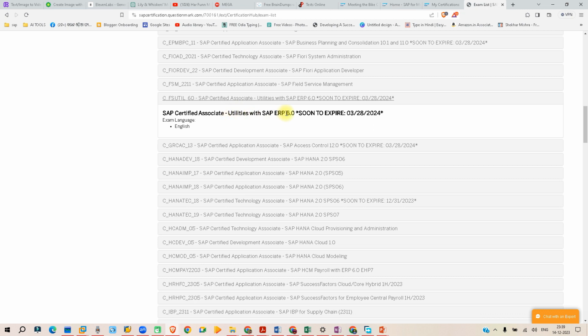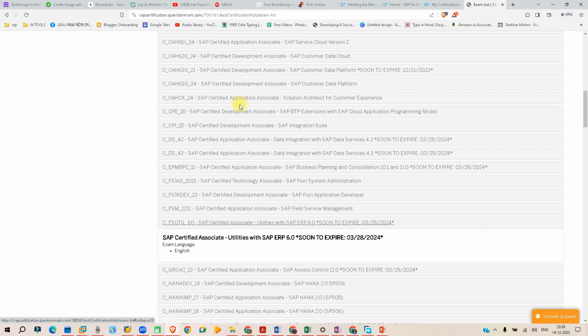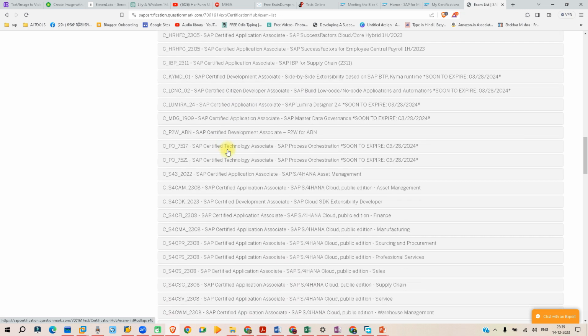Okay, so here you can see Utilities with SAP 6.0 soon to expire in 2024. So this certificate will be expiring soon. Okay, so if you are going for a certification, go with the current and the latest one. Here you can see some of the certifications are going to end in 2024. So it is not good to go with these kinds of certifications. So better you go for S4 HANA.